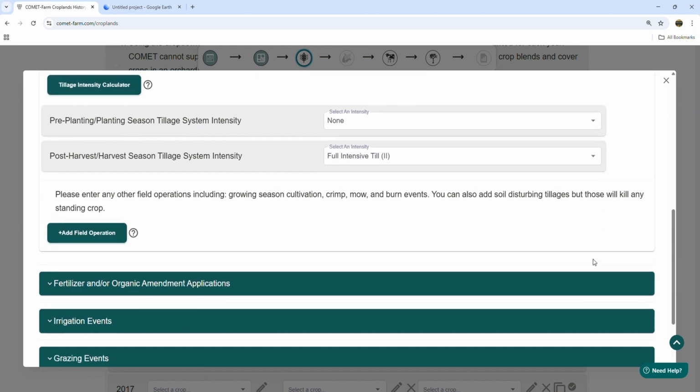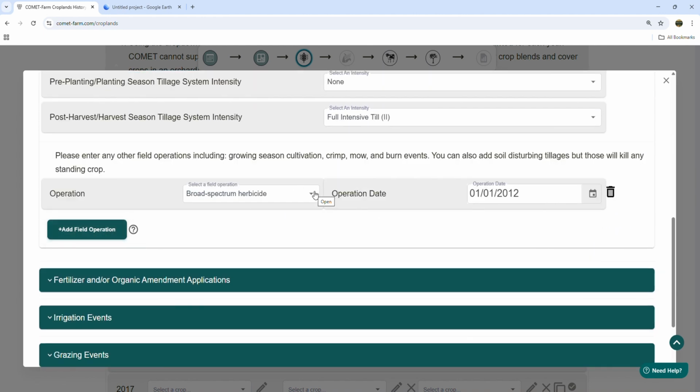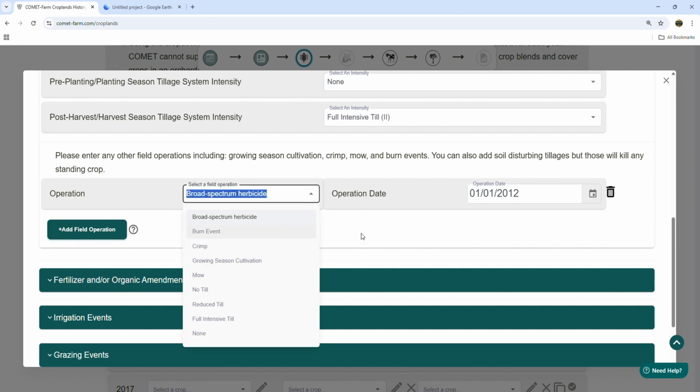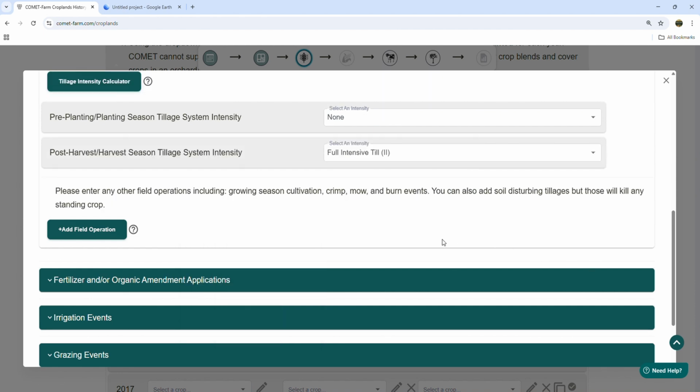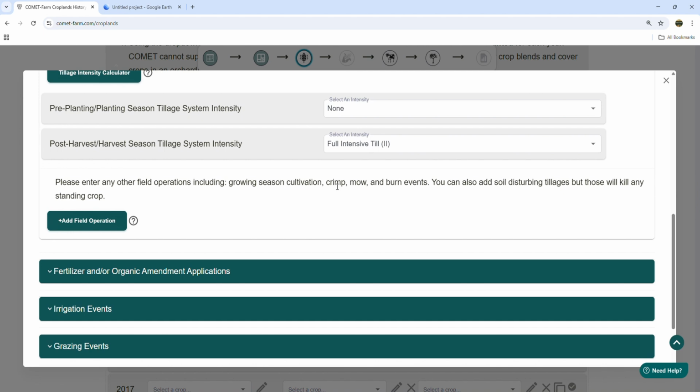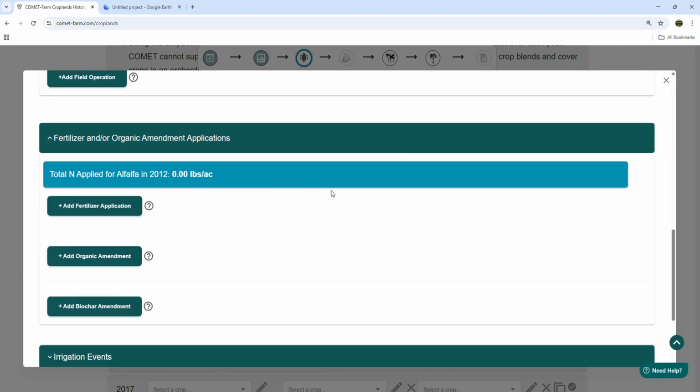Under Add Field Operation, this is where you would have the option to include other field operations such as growing season cultivation, mowing, burn events as well, including tillage events that you want to happen during the growing season. Next, we'll move on to the application of fertilizer and/or organic amendments.